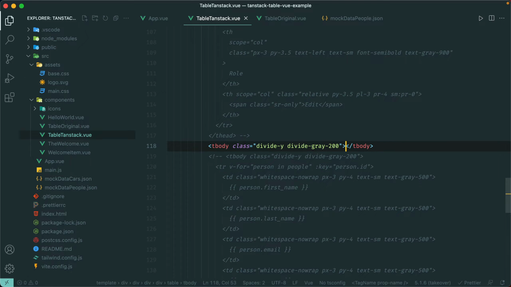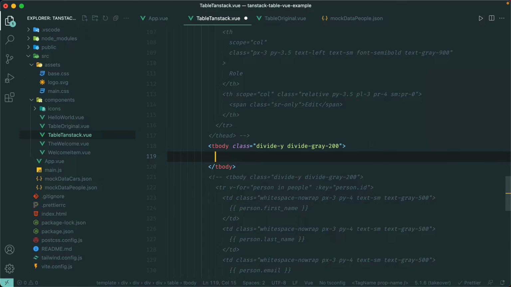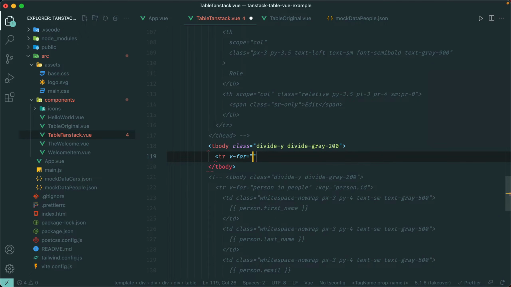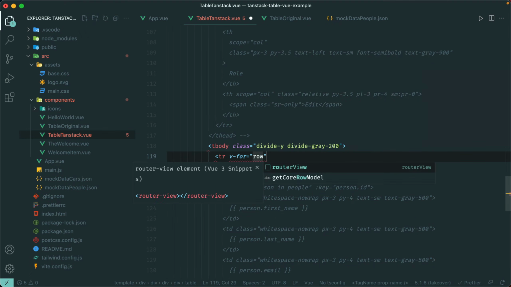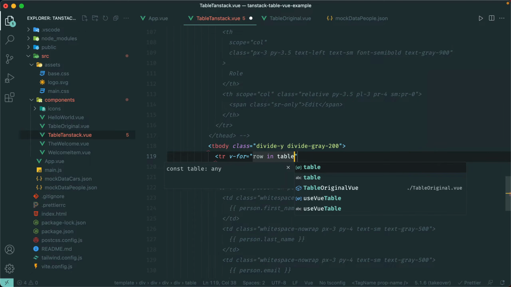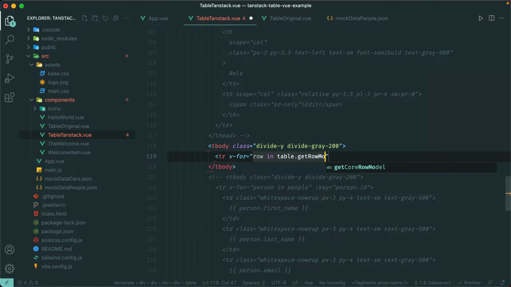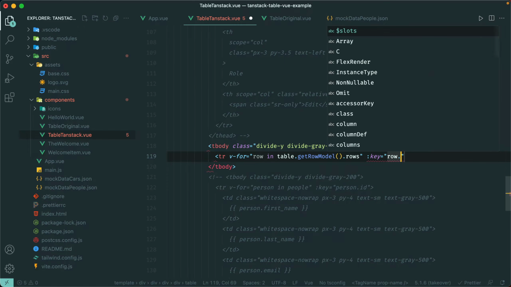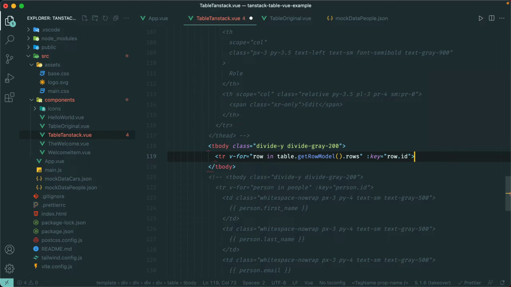Okay, and we have to do the same thing we did for our table head. So loop through our TRs, loop through our TDs, and then add a flexRender. So start with the TR, v-for equals, so now we're looping over rows in table.getRowModel().rows. And our key is going to be row.id. Okay, let's close that out.